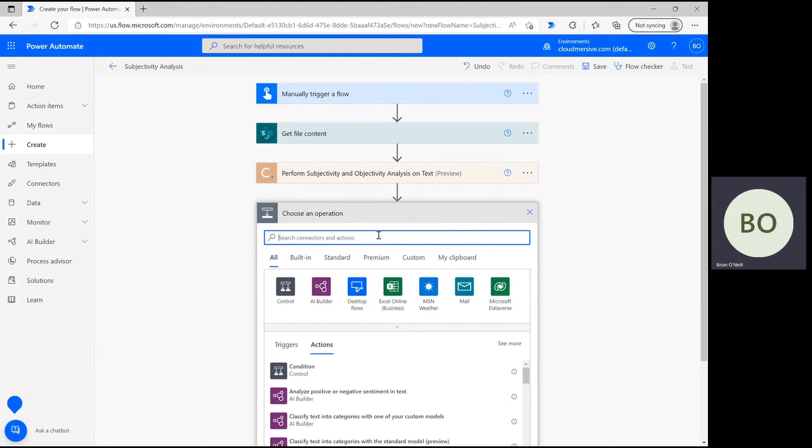Now click New Step again. For this final step in the flow, you need to determine how you're going to be notified about the results of the subjectivity analysis operation. There are a few ways to do this in Power Automate, and for this video, I'll demonstrate how to set up a very basic email alert. This alert will notify you with the subjectivity analysis score results. The score can be a number between 0 and 1, with numbers closer to 0 indicating low subjectivity and numbers closer to 1 indicating high subjectivity.